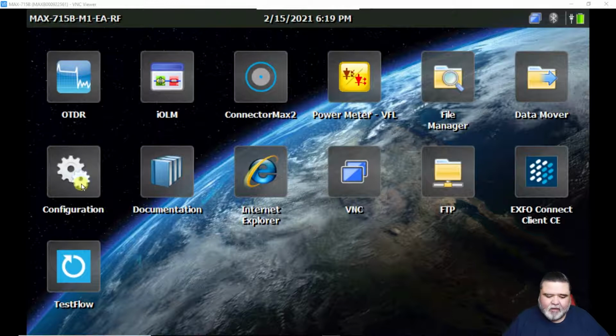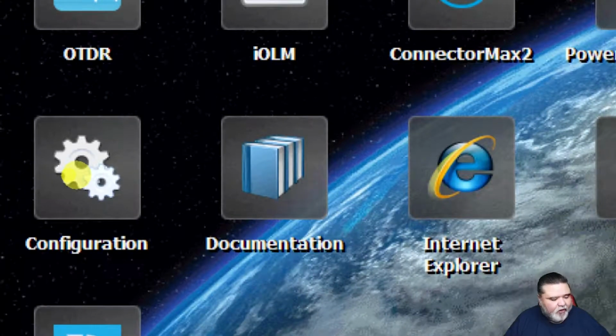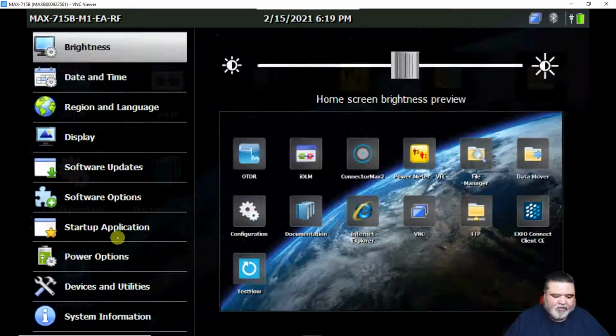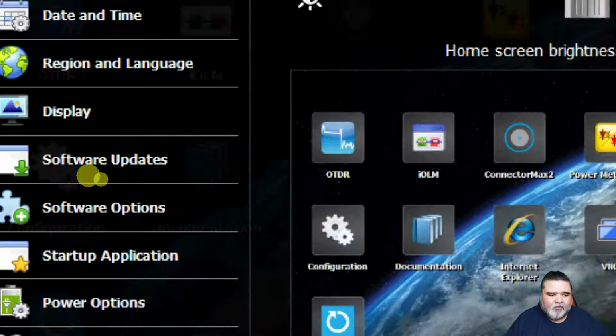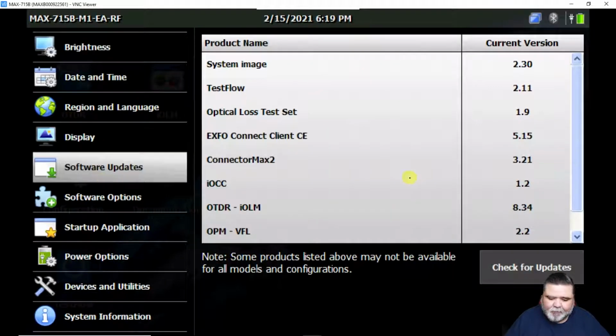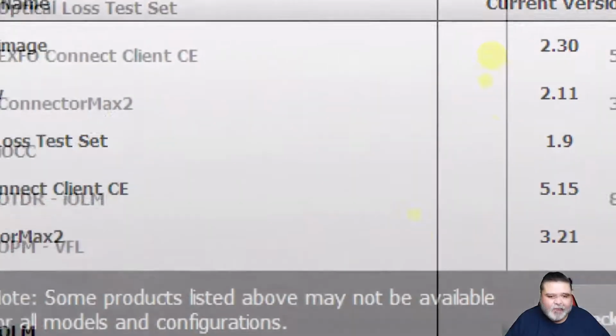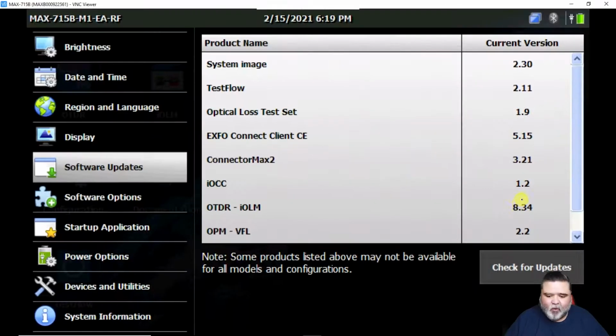And over here to the left, I see configuration here. So I'm going to go ahead and check the software version that I'm on, so when you are watching this video, you'll know at least what version I was using. I'll select configuration, then go up to system, or software updates rather. So right here where it says software updates, I'll select that. And here are the versions that I'm on. Right now I'm on system image 2.3, OTDR iOLM 8.34. So that's the versions I'm using for this training.